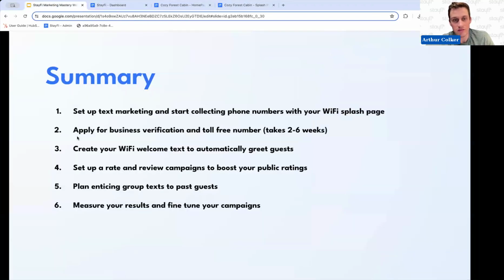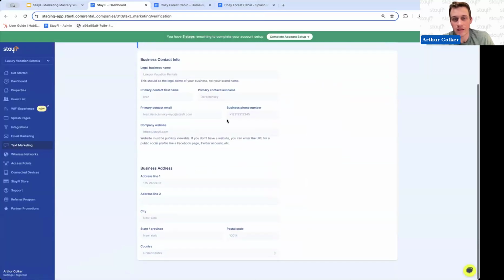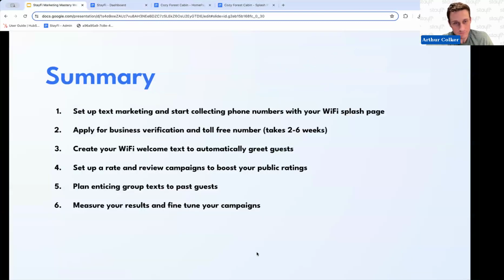The second piece is to apply for business verification. Like I said before, we can't start sending messages to your guests until you have a toll-free number. I know it says 2 to 6 weeks here, but it can actually take less than that, around 7 days, though it can take a while. It's really important when you fill out that business verification information that you fill it out accurately, take your time, and that you have a website, as that's one of the key things they look for to verify that you're a legitimate business.